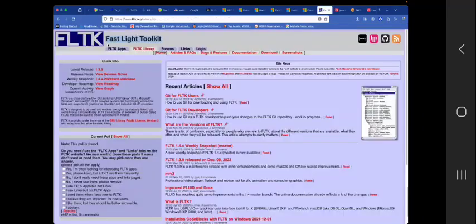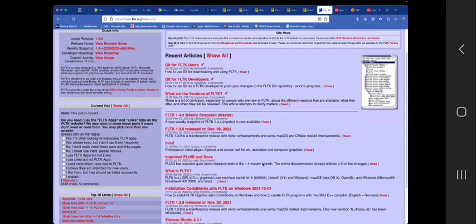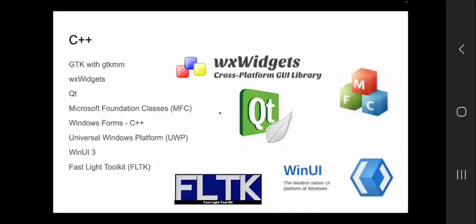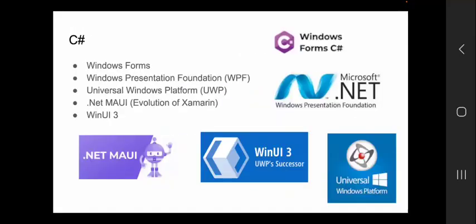So this is Fastlight Toolkit. This is not specific to Windows, and again you can utilize this application. As you can see, its released version is from December 9, 2023. So it seems to be actively developed, and there's a 1.4 version about to come out as well. Okay, so this is about C++ frameworks. So let's look at Java.